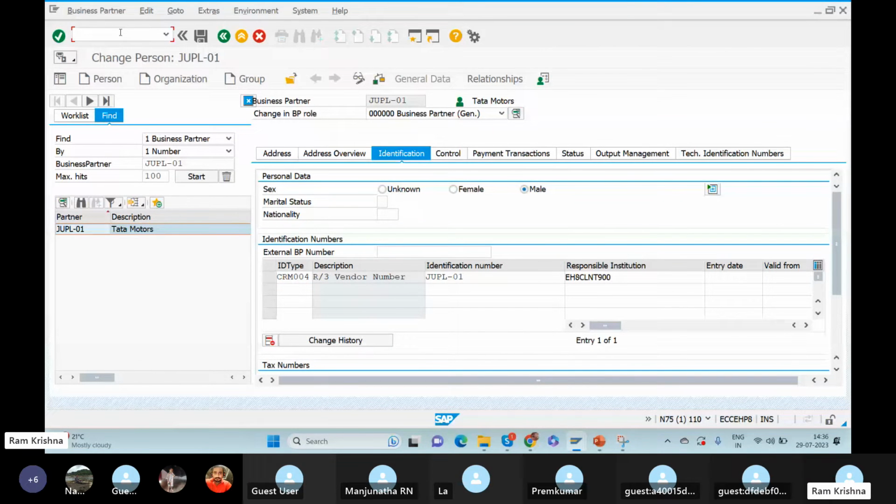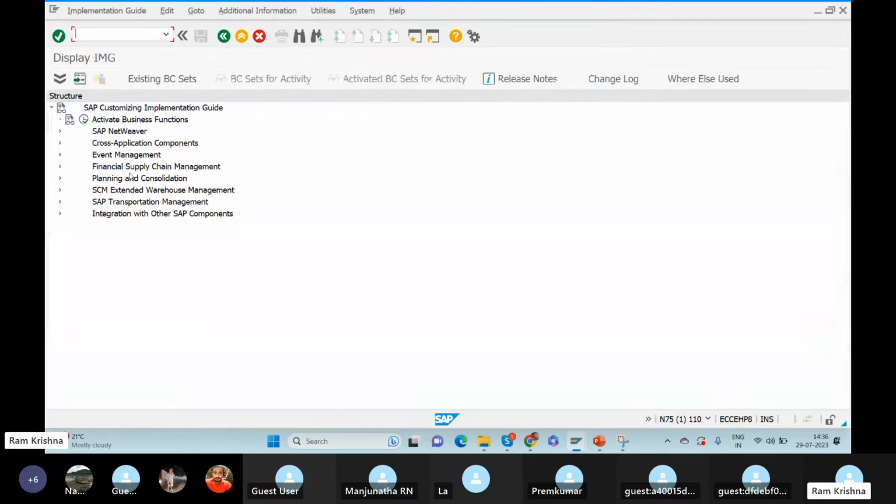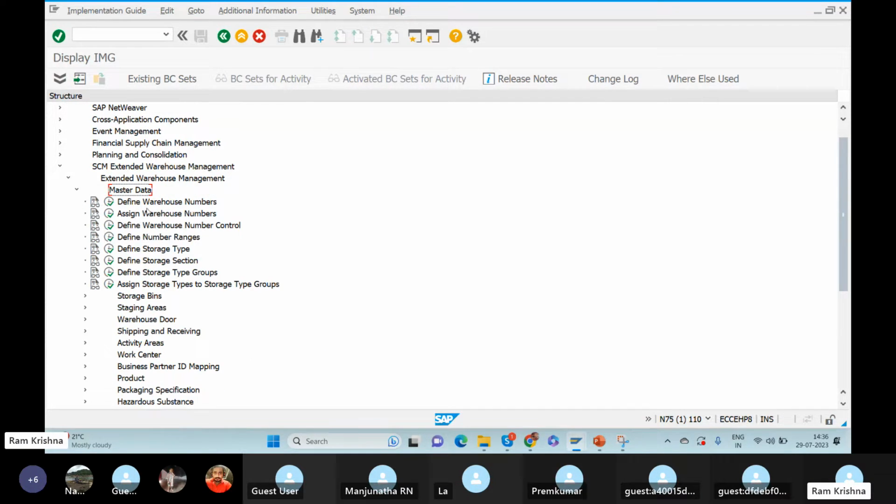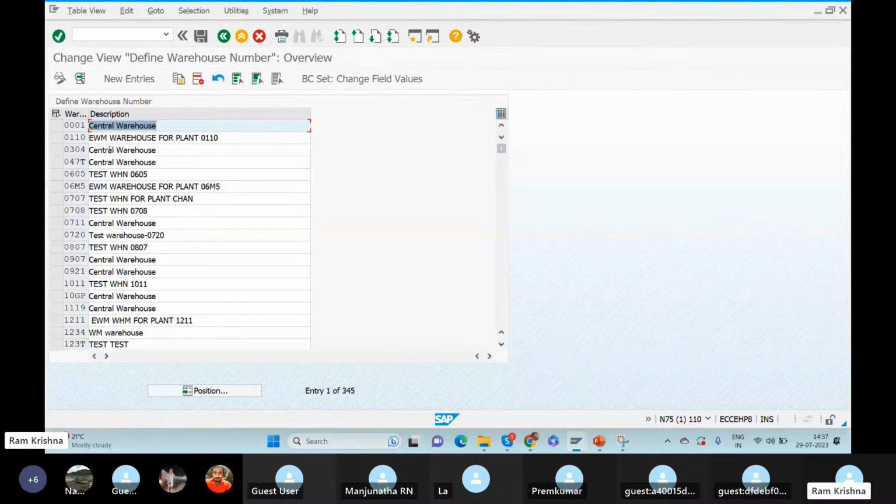Go to SPRO, guys. SAP reference IMG. Now go to warehouse management. Now go to master data. Here can you see define warehouse number. Directly you can define warehouse number. I just need to copy from the existing one. It will copy only the warehouse. It will not copy any other attributes.